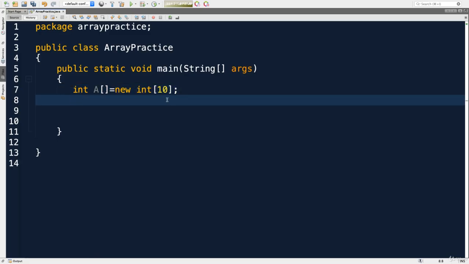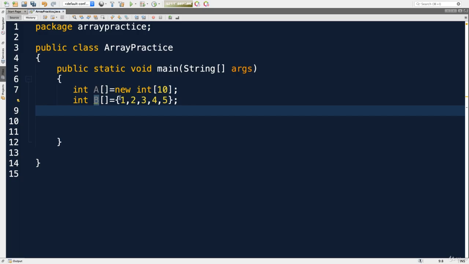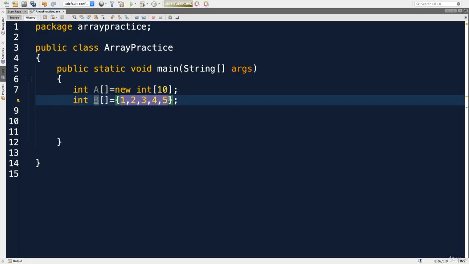Let us look at another method of declaring as well as initializing an array. You can give one dimension, this B is a reference. Now directly I'll give an array with values, 5 values I have given. So what will be the size? I did not mention the size. So the size will be the same as the size of the list we are initializing.